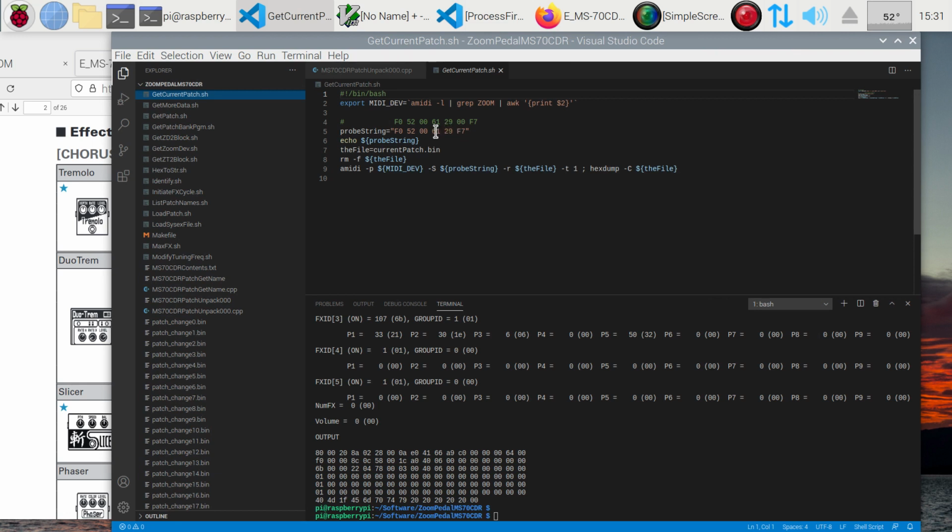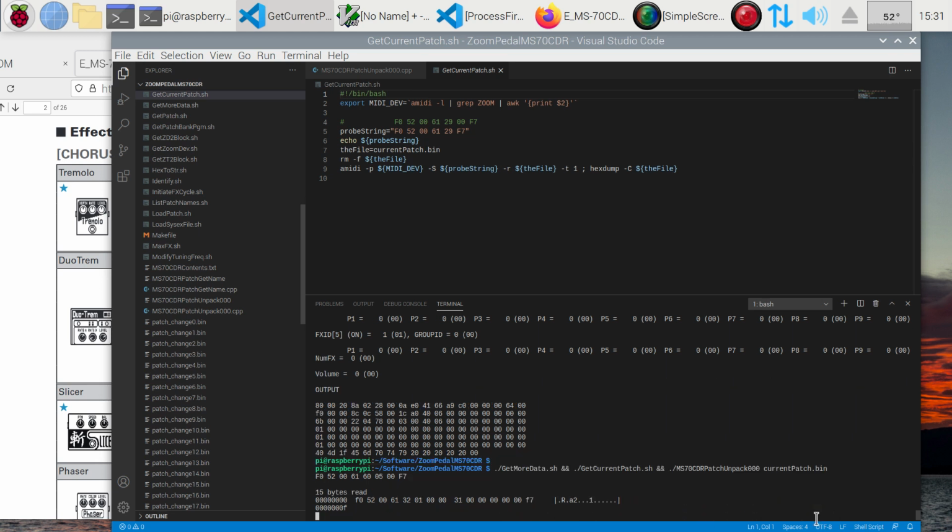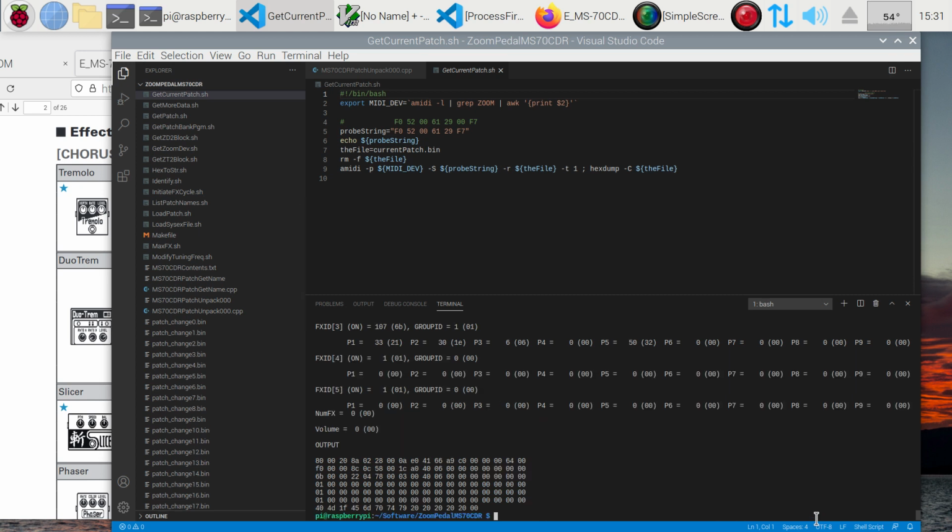29 is get current patch, 61 is the ID, and from here I can run things like get more data, which basically flushes the buffer, and get the current patch, which stores it in current patch.bin, and unpack it with my C program. I can then, let me have a quick look for a second. Hang on. Yeah, I'm not quite used to the API on this thing.